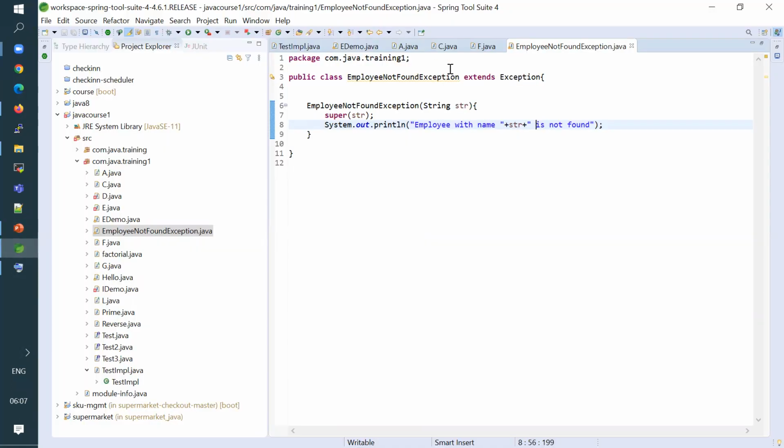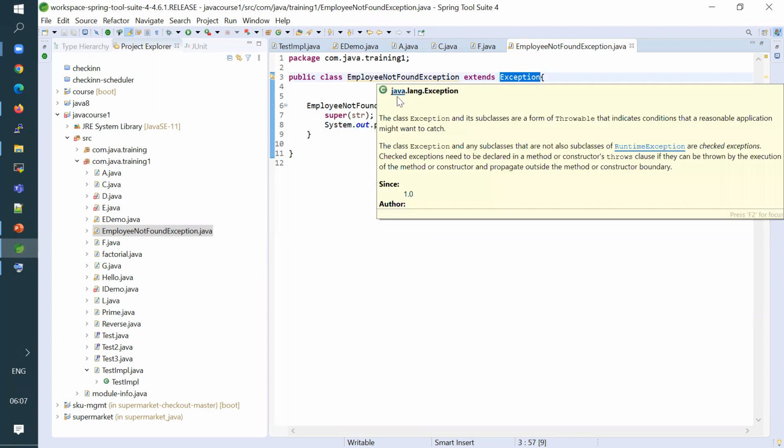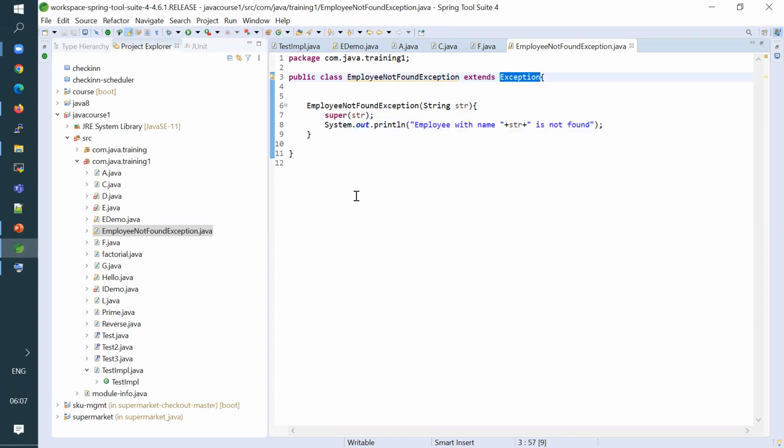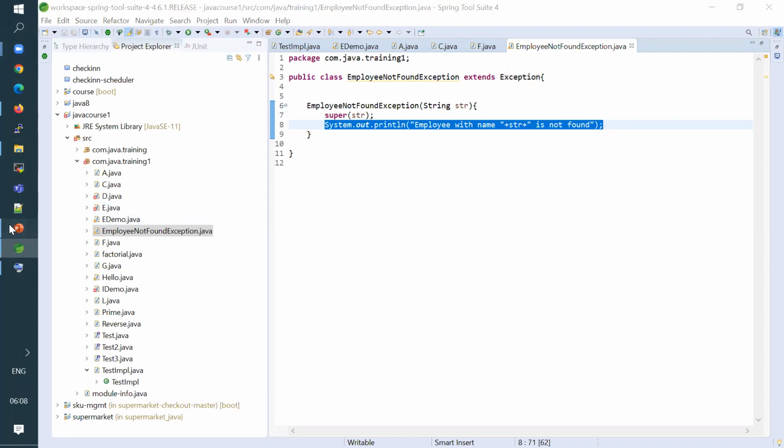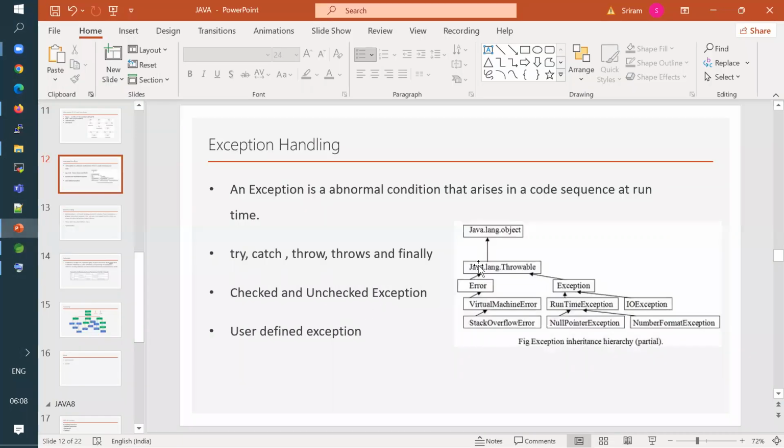You create it by extending the Exception class, and in the constructor you should make a call to the Exception constructor. That's how. And you can write your own custom messages here. If you want to put a specific custom message, you can just put it here, right? So that is how you create your own exceptions, and they're called user defined exceptions.